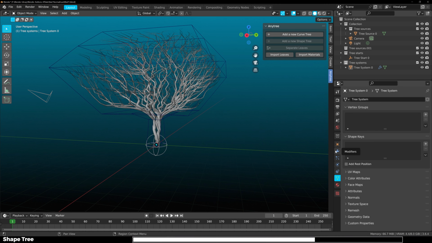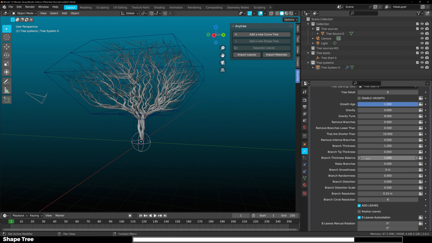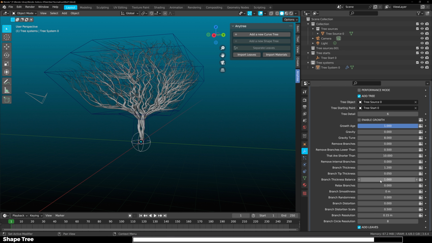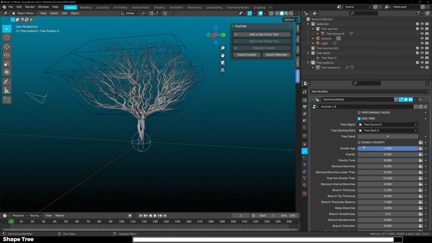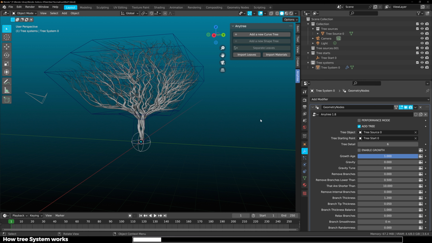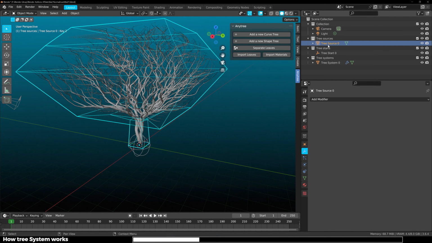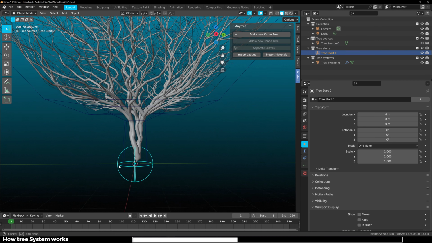To customize the tree, all you have to do is go over to the modifiers panel and here you will see a bunch of different options and customizable parameters that you can play with to get the results you want. First we have the tree object, then we have the tree starting point. I will just show you how this works. Here we have the tree shape, which is actually the tree source. Then we have the start point, which is right here.